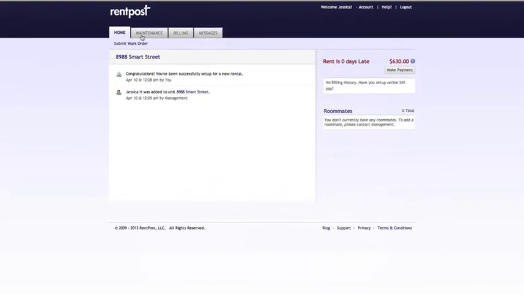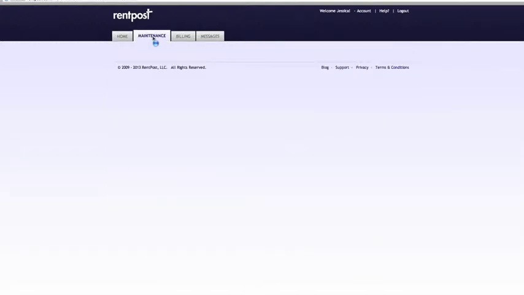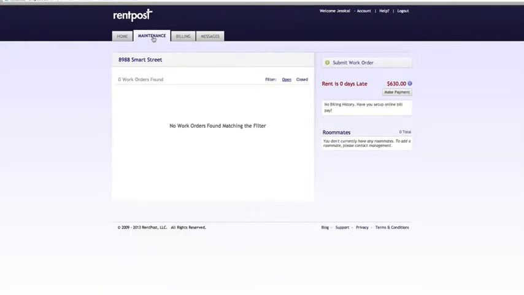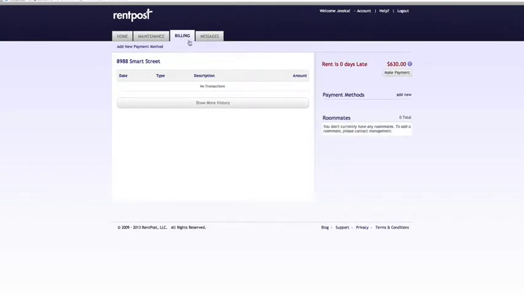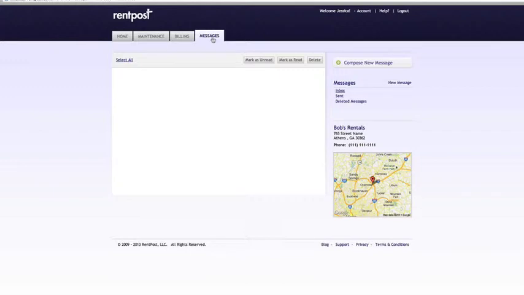Okay, so now back to the home screen. Now, there's an option right here to submit a work order. We could select that, or maintenance. We'll have all of the maintenance done within the unit. If you haven't done so yet, please check out the video, Work Orders, and it'll go into a lot more detail. So now, selecting the Billing tab, this is what holds all of our past history on making payments and anything that is due. And of course, the last is the Message tab.